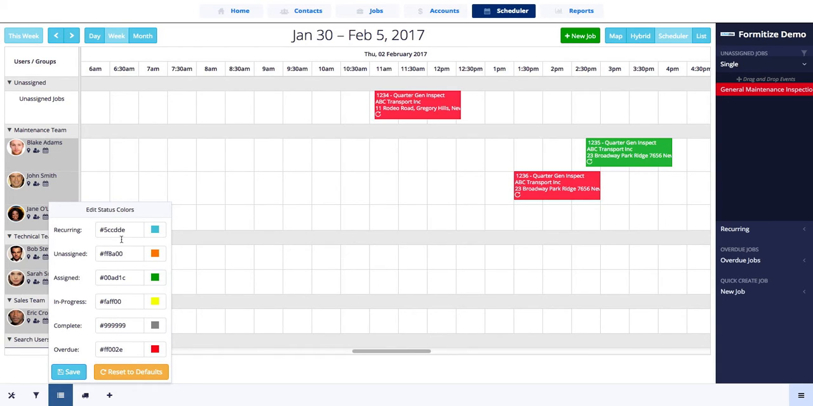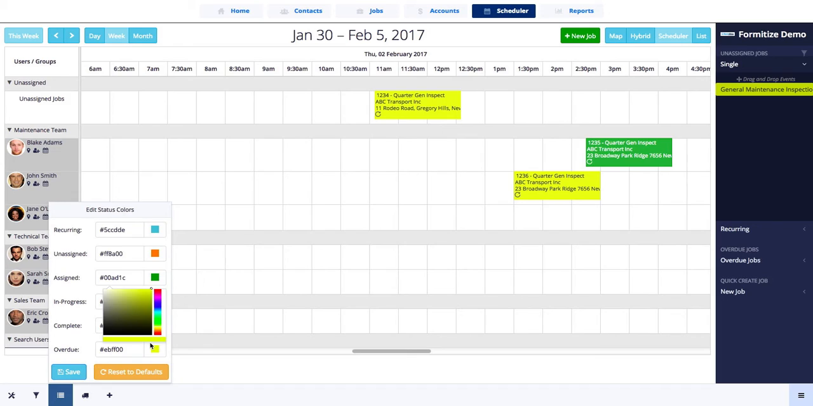We have our preset default colors, but you can very easily change those to suit what you're used to. So for example, if you're used to your overdue jobs being yellow, then it's just a matter of changing them and you'll see the schedule automatically changes.